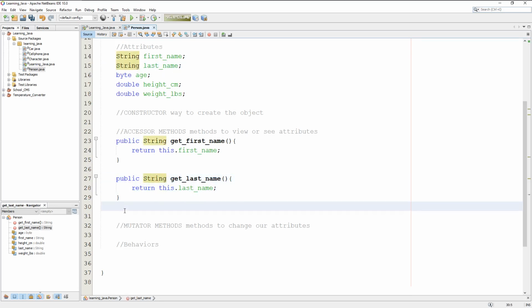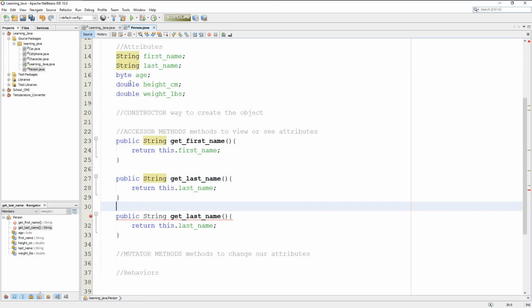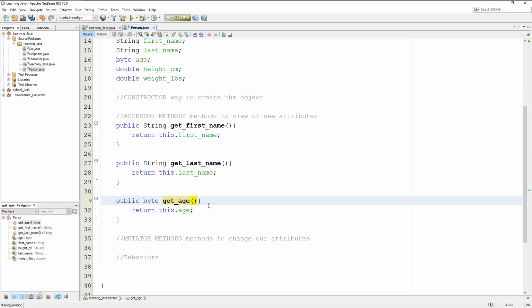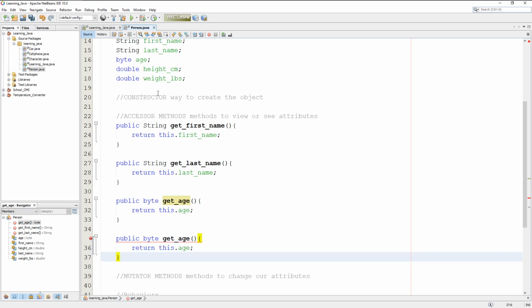Now we can come down here and create our next accessor. It's a byte type, so we're going to change this to return an actual byte, and we'll say return this age. Okay, and we'll say get age. Fairly straightforward. We're now creating accessors that we can use in outside programs to start to see the values that are saved inside here.